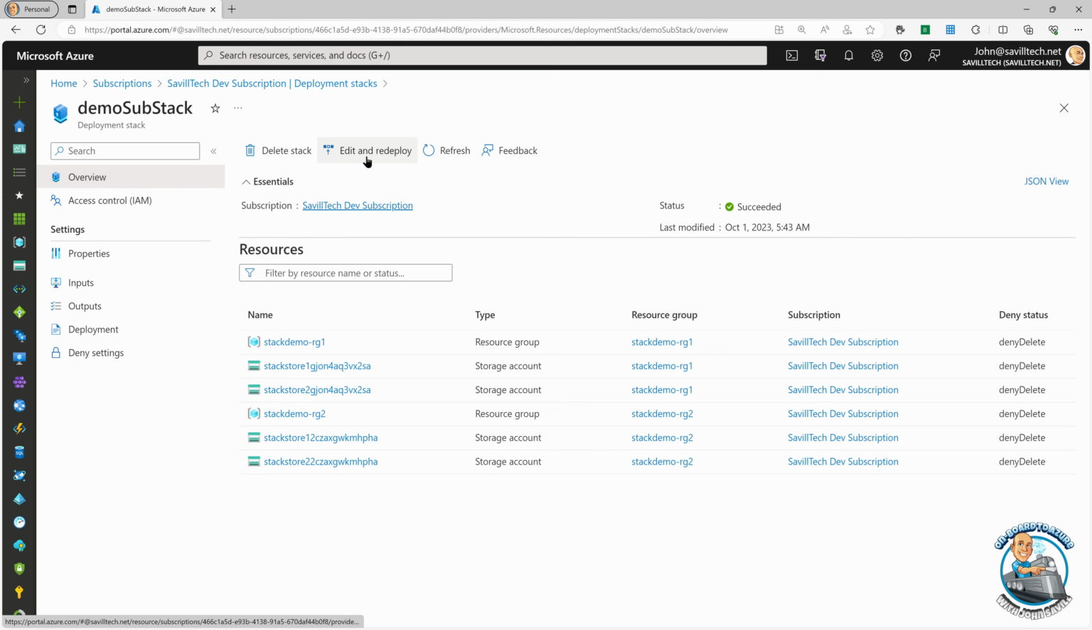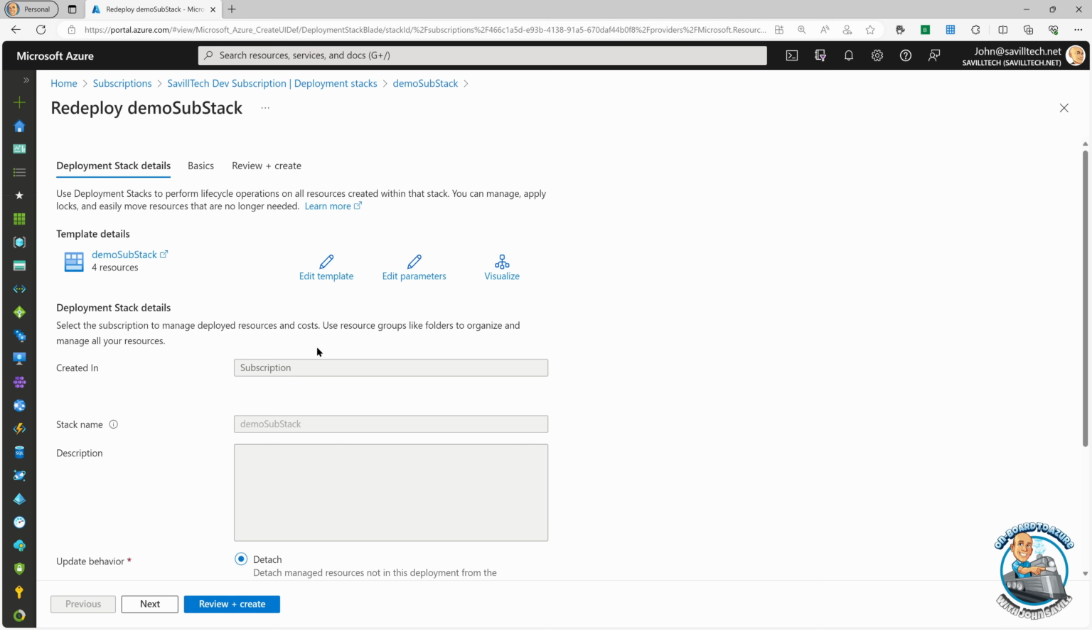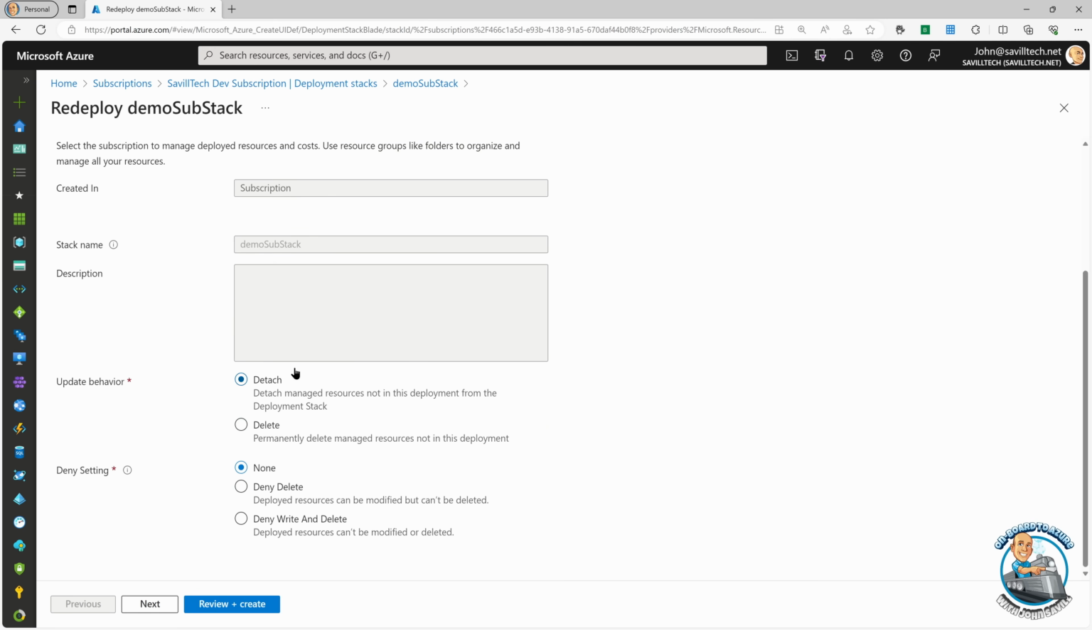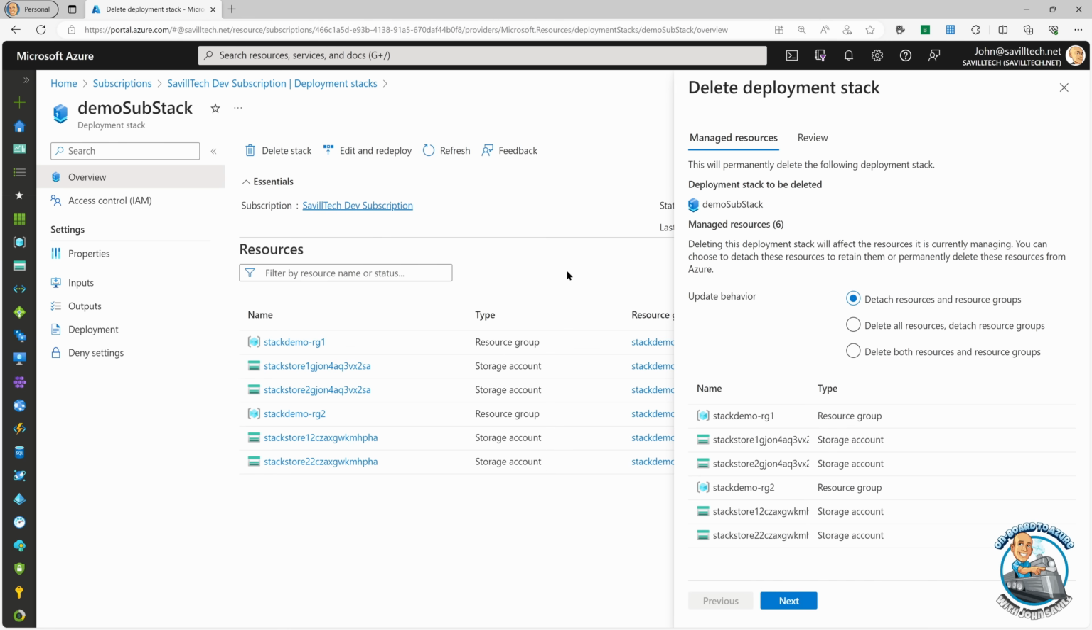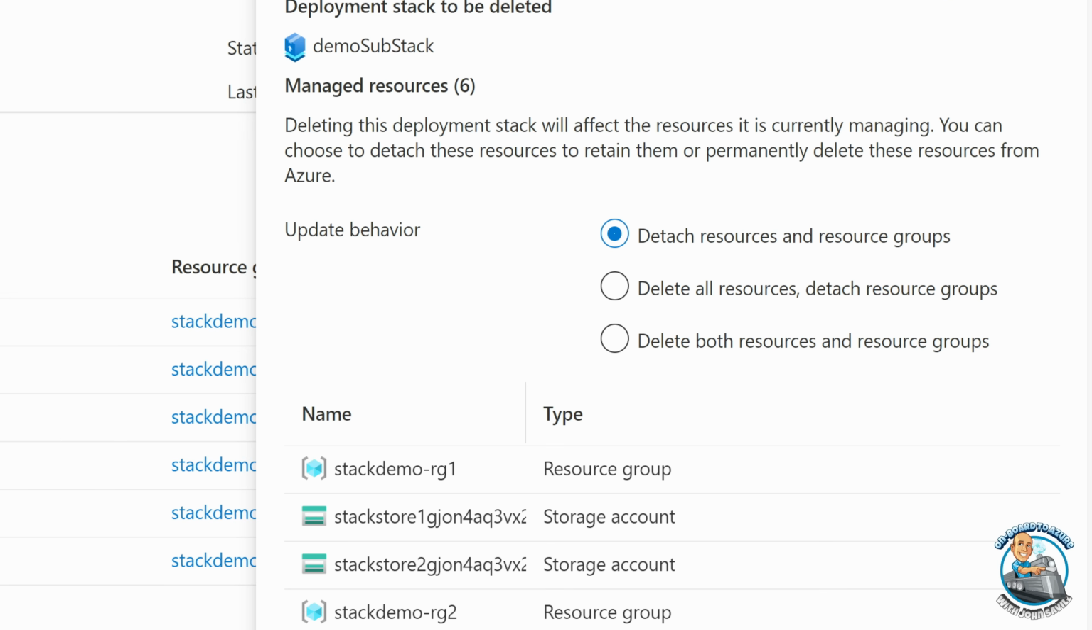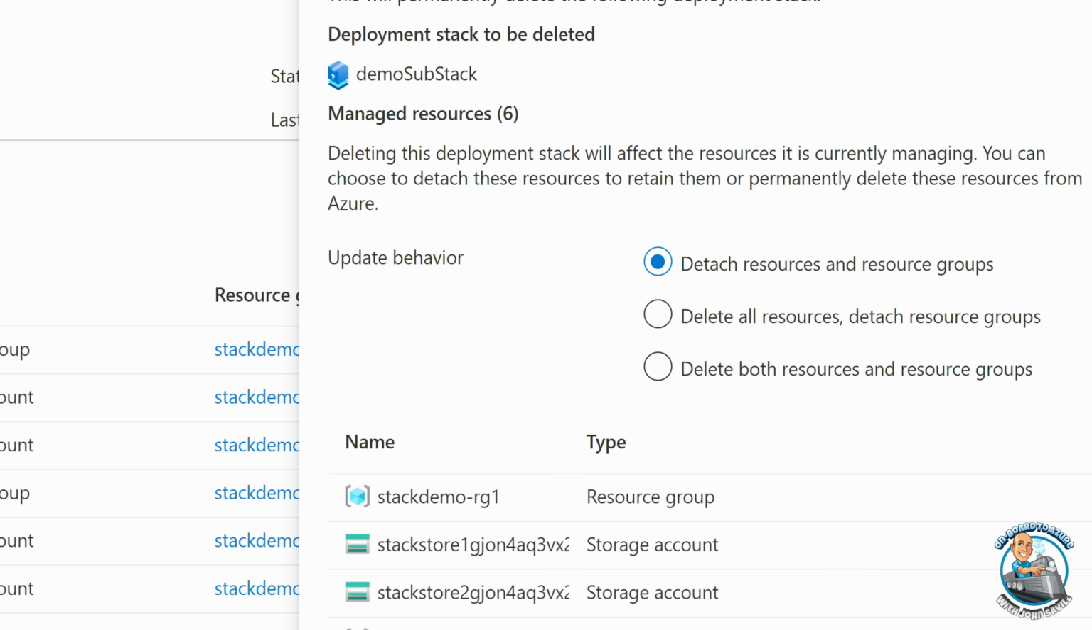So here, remember again, I could edit, redeploy, and change things around the deny settings and everything else. But what I'm going to do, just refresh this. If I do delete stack, it gives me the exact same options.